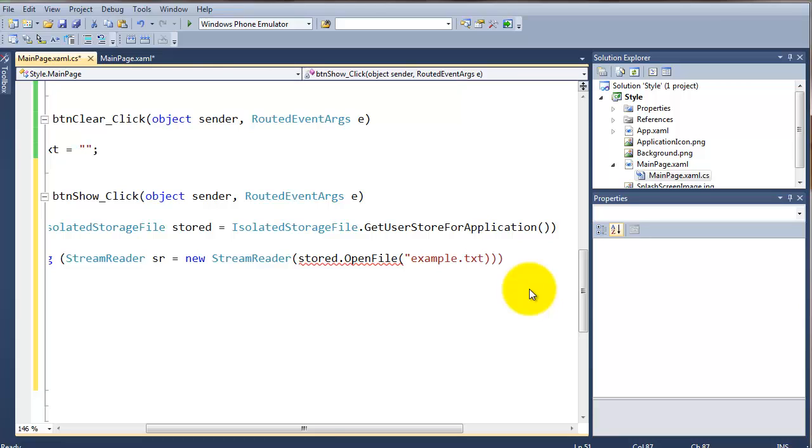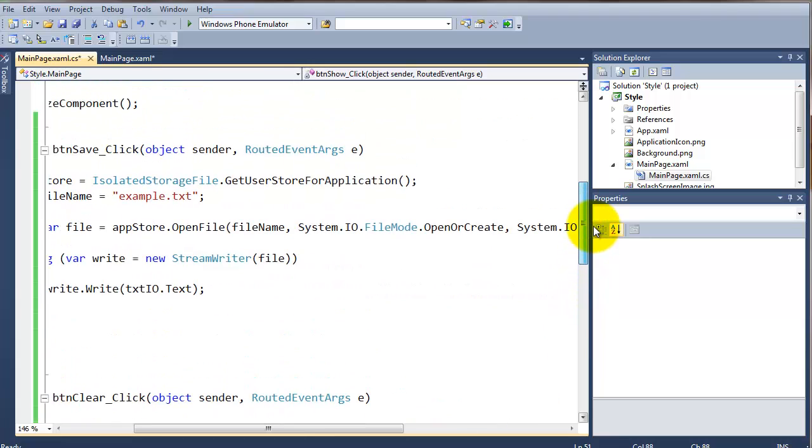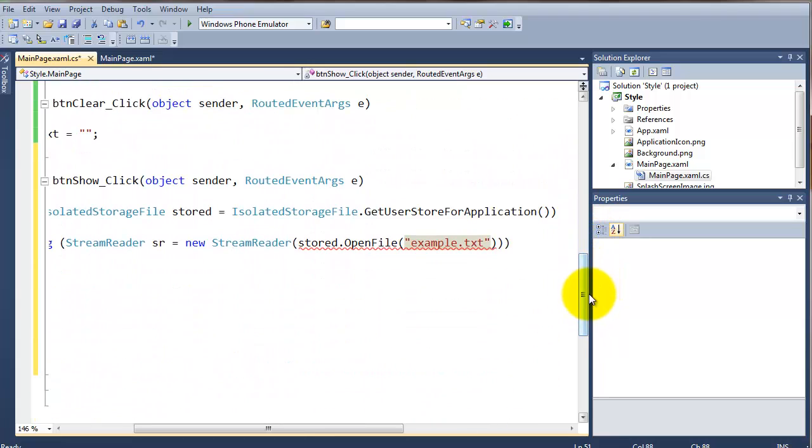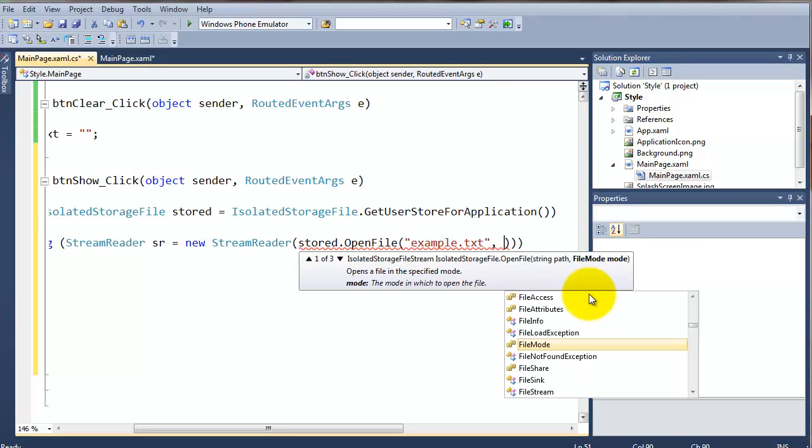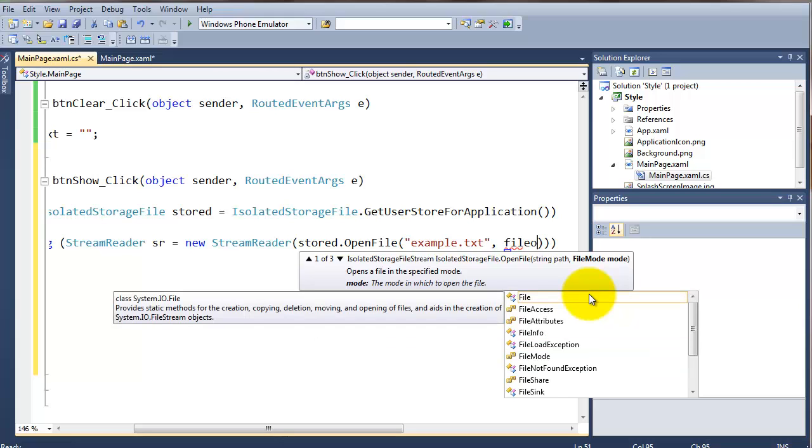Okay, I'll just double check. That's what I've called it up here. Example.txt. Yes. Again, I was forgetting there what I called it. So again, in that method, what do I want to do? I want to be able to access and read it. Okay, so open, access, and read. So I'll put a comma there. Okay, and FileMode.Open.